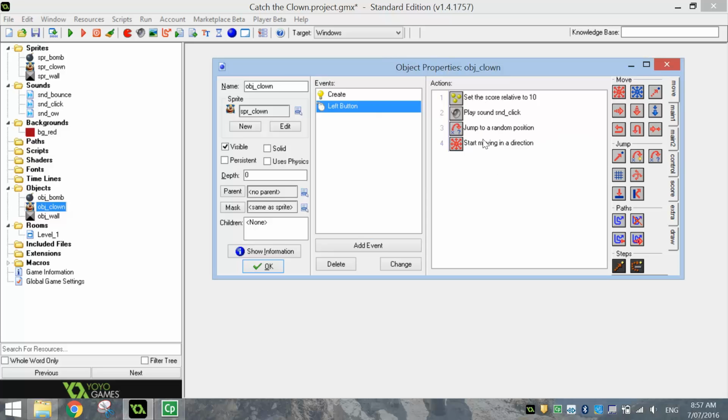That means it's going to speed up just that half speed from what it was before. So they're the 4 actions you need under the left click event. So get 10 points when we click on the clown. We'll play the sound of it being clicked on. We'll move the clown to a random location, and we'll start moving him a little bit faster.